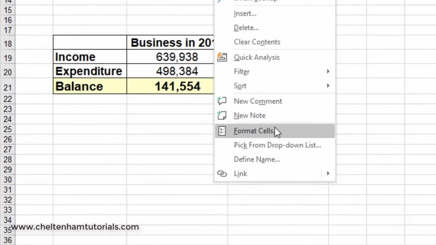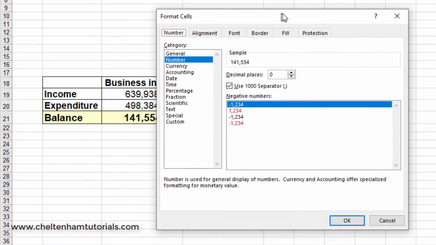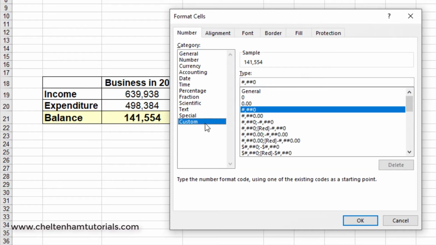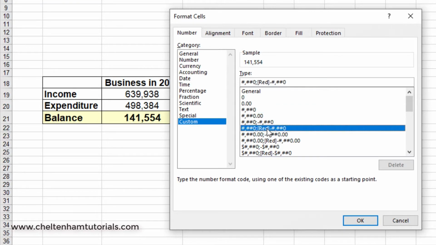and go to where it says Format Cells, then make sure the number tab is selected and then click on Custom, and within Custom you find 2 things, or 3 things actually, that have red in the formula. And what that does, if I click on this one here, it will use this sort of syntax for displaying the numbers, but it'll also display it in red.